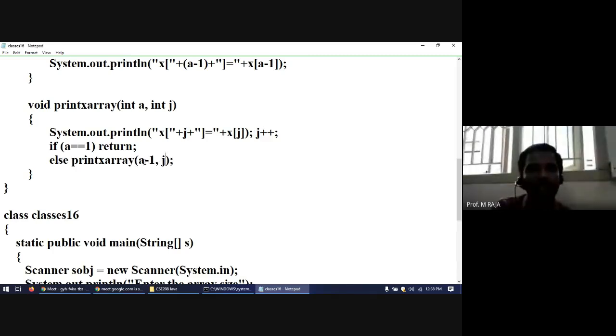3 2, then what will happen? 2 3, right? The third location is printed. Then 2 3 means next, 1 4, right? The fourth location is printed. X of 0, x of 1, x of 2, x of 3, x of 4. I think the first 5 memory locations are printed. Finally, right? What you said?